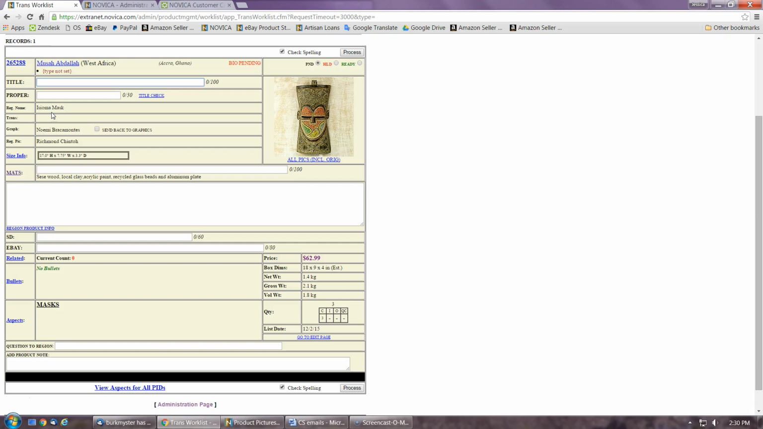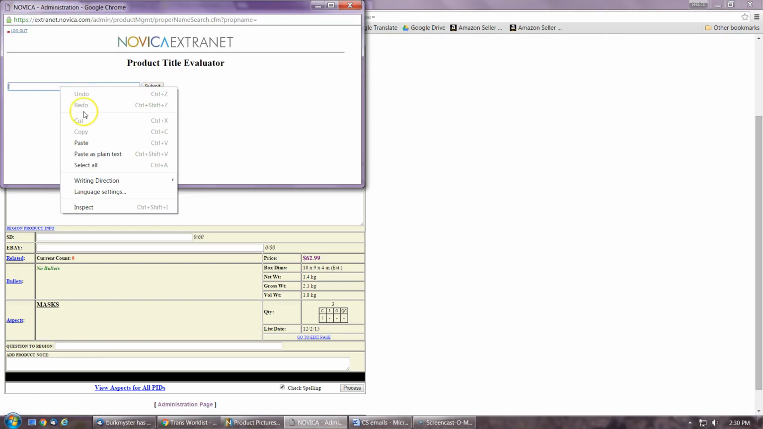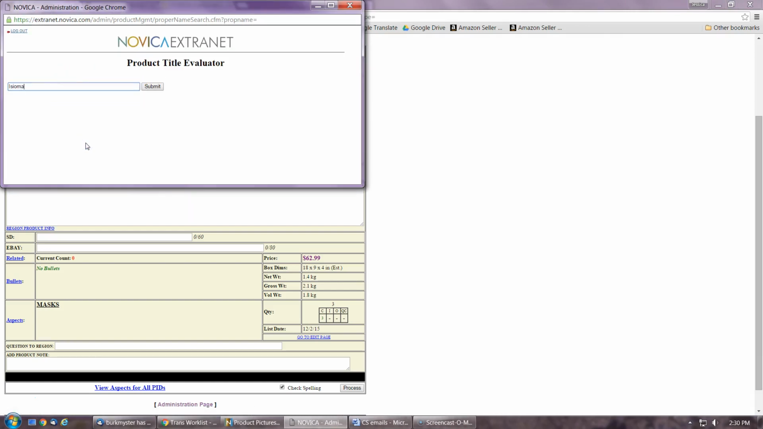First, I must use the title check link to make sure that the title Isioma is not already in use. I click on Title Check, which opens a new window, and I paste the title I want to use in the blank field and click on Submit.